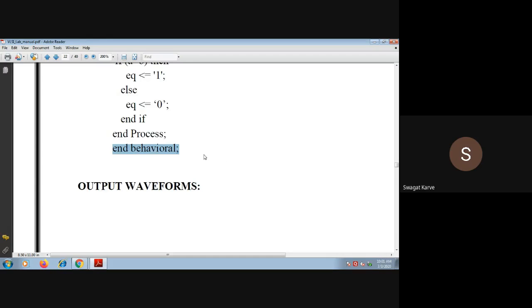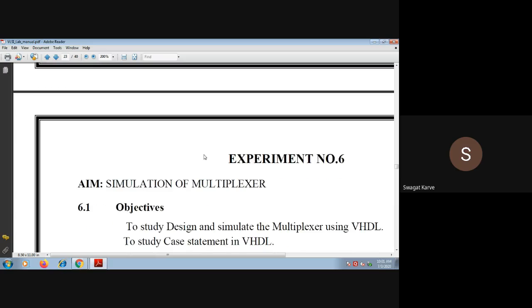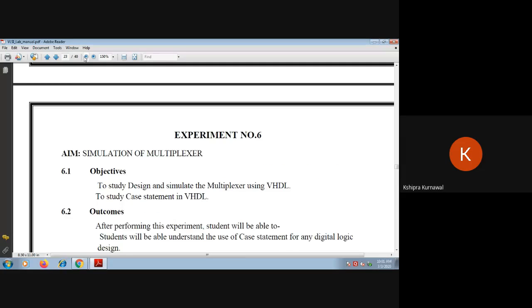Understood? This is about the comparator design. Understood or not? Yes, sir. Okay, fine.